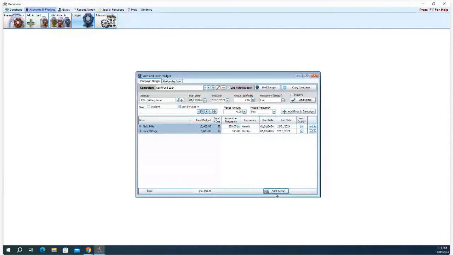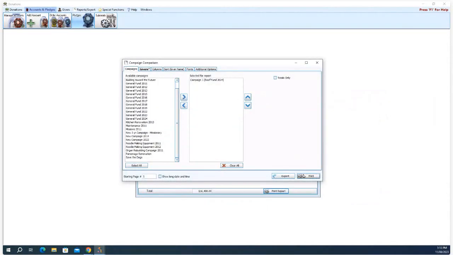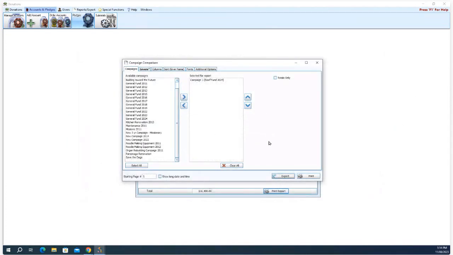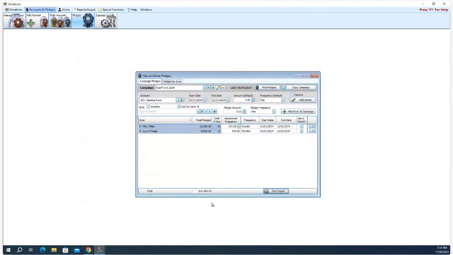Also down at the bottom there is a print report button. This will give you a real easy to read campaign comparison report. You can print that off. Eventually, there it goes. Giver number, giver, pledged amount, how much they've given so far. And then you also have a nice running pledge total down at the bottom. Okay? Pretty easy entering campaigns.